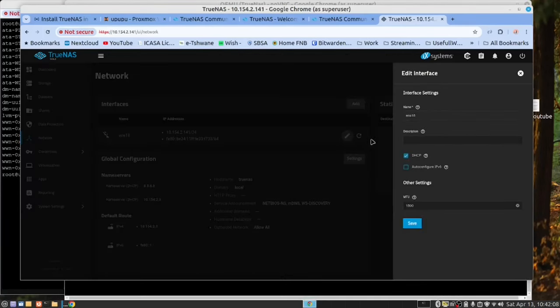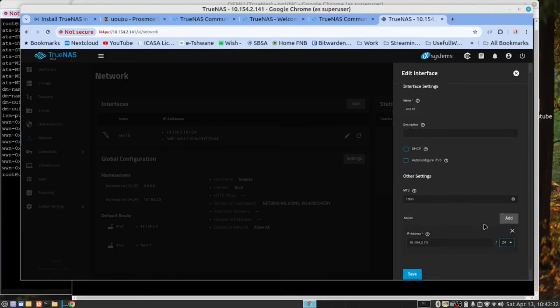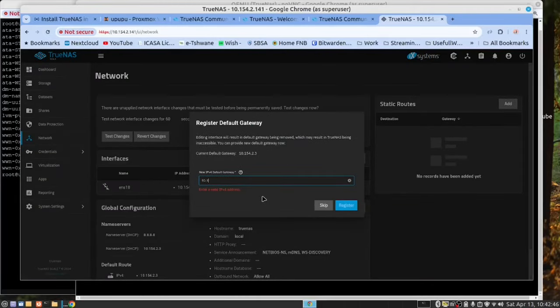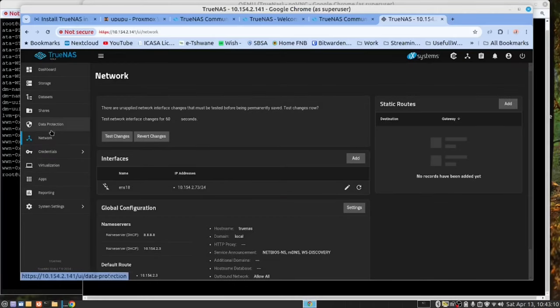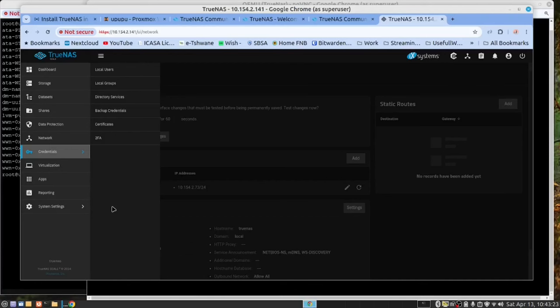To do that, you would hit the edit and change that and add. And then you need to give it the IP address you want, 10.154.2.73, and this must be 24. And save, enter the gateway 10.154.2.3. And you can spend time going through this, you can create users. You can manage users. At this point in time, we have met our requirements.